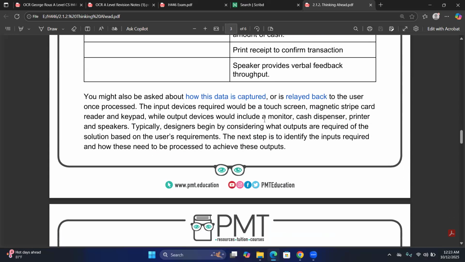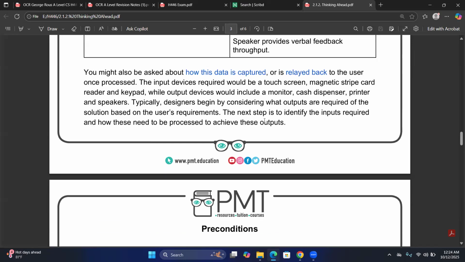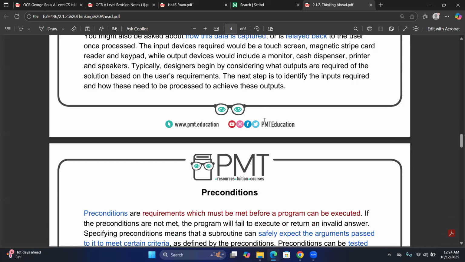You might also be asked about how this data is captured or how it is relayed back to the user once it is processed. So the input devices required here would be a touch screen, a magnetic stripe card reader, and a keypad, while output devices would include a monitor, cash dispenser, printer, and speaker. So a designer begins by considering what outputs are required of the solution based on the user's requirements. The next step is to identify the inputs required and how they can be processed to achieve these outputs.